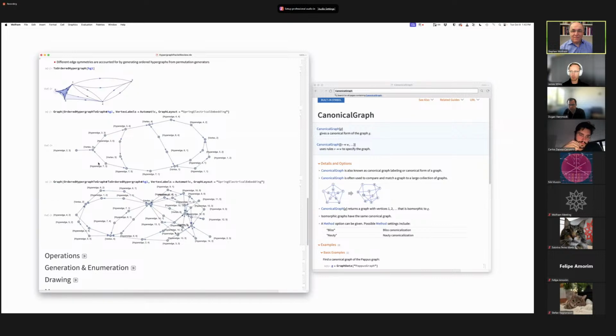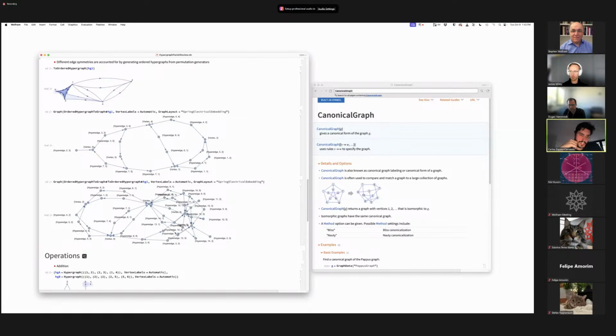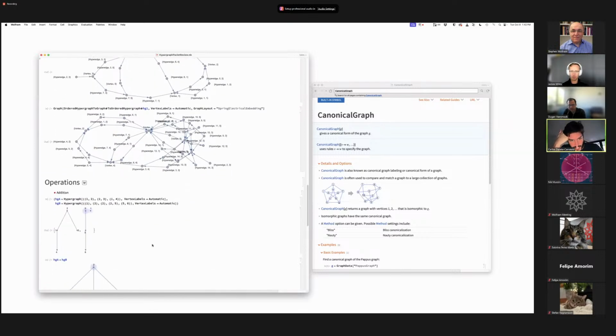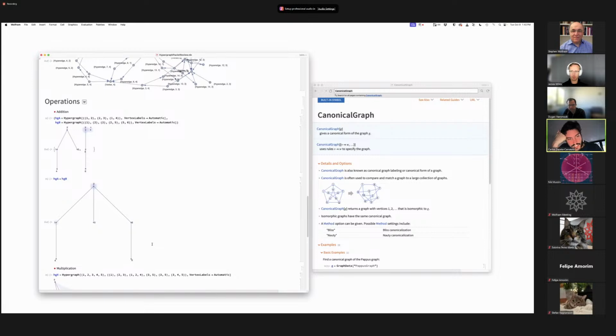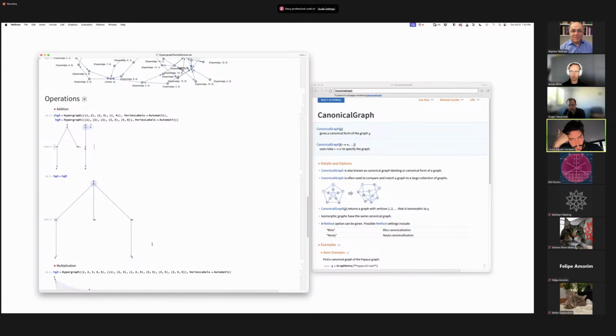Okay, all right. Operations. So these are two very basic operations, addition and multiplication. The way to understand this is that if you think of the adjacency hypermatrix of the hypergraph, that's a natural thing you would do with them. So we just have them symbolically at the level of the objects as well. So it's quite straightforward.